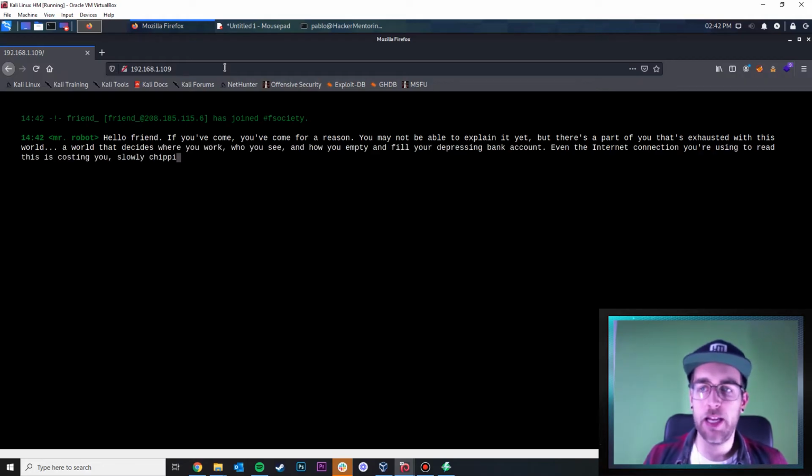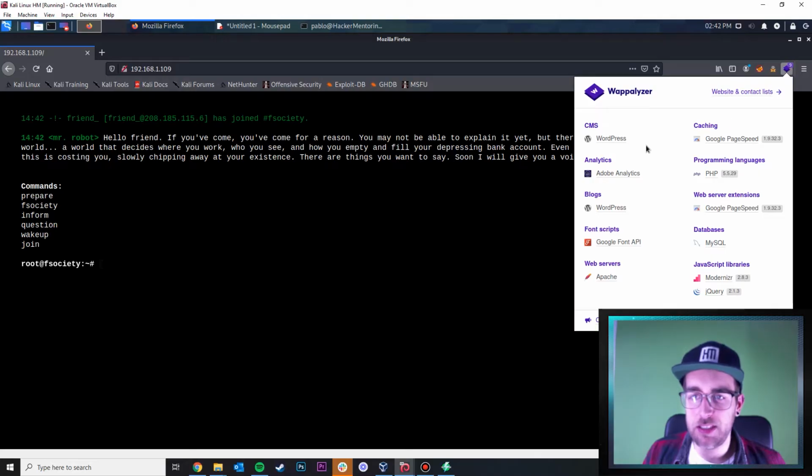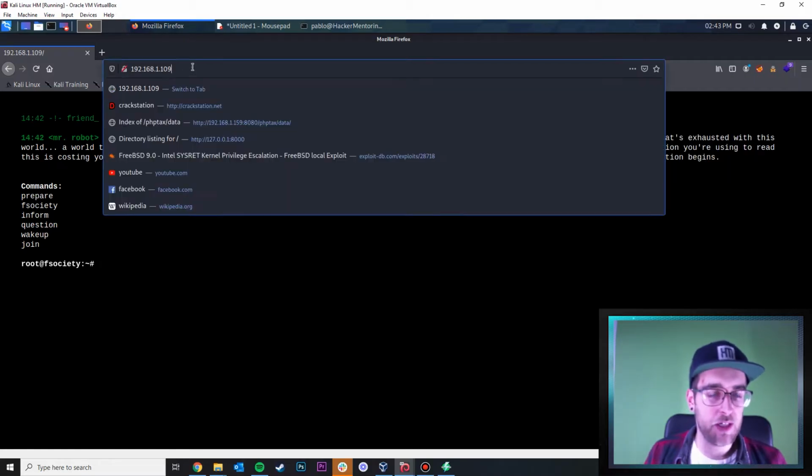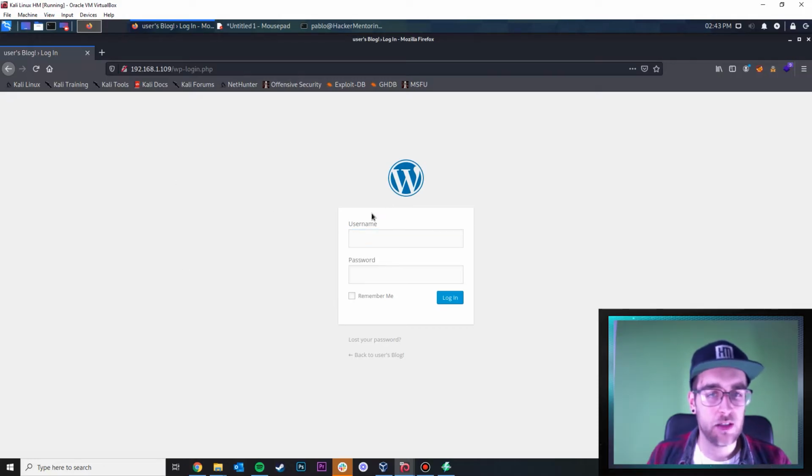Now, while this is playing, I'm going to use a little plugin that I have called Wappalyzer in order to check what is going on here. And if I go to my Wappalyzer, you can see that WordPress is running on this website. So this also means that if I go to /login, I'm going to get a WordPress login.